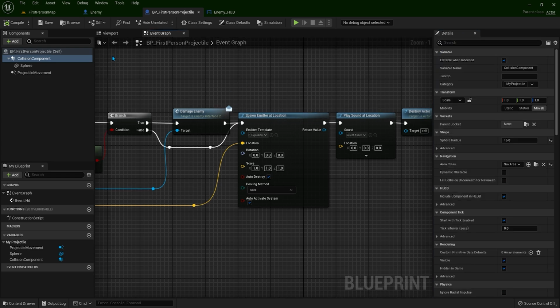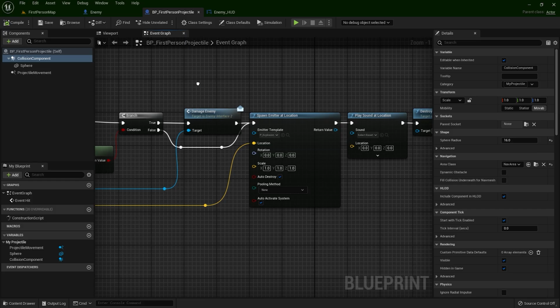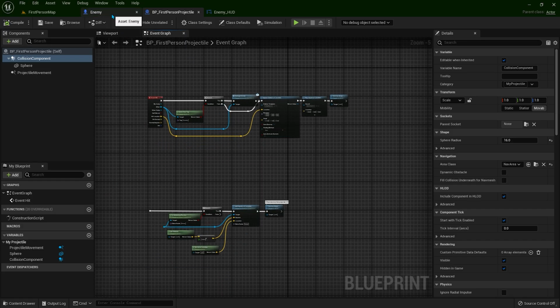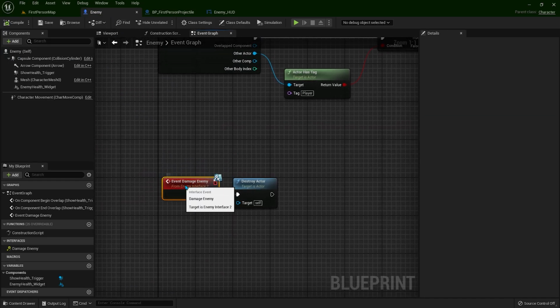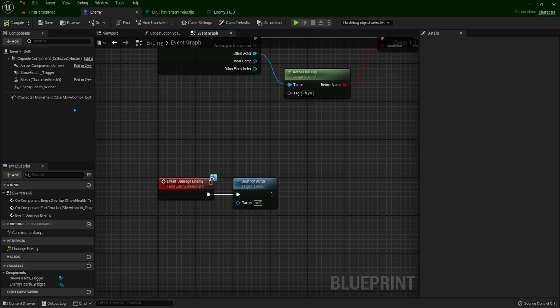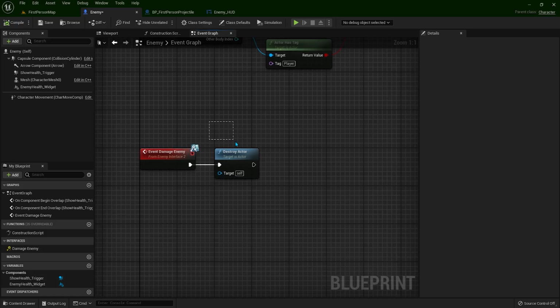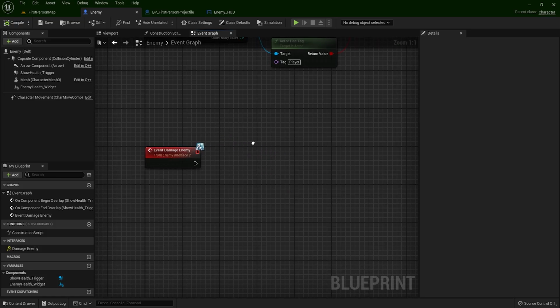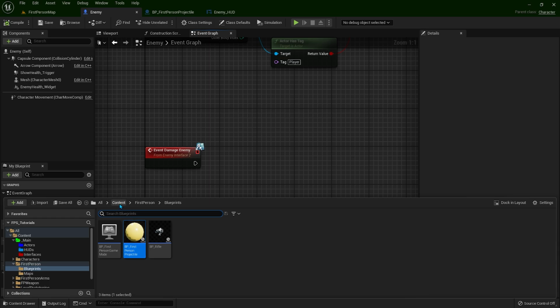Now let's see how we can communicate the health bar of the player. Now let's go back to the enemy. Now we know that this is working. So as a reminder, from the projectile, when you hit something with the actor that has the tag of enemy, which is our enemy, we're going to fire this blueprint interface. Now we're going to delete this. Now let's open up the content drawer and go to the blueprint interface.